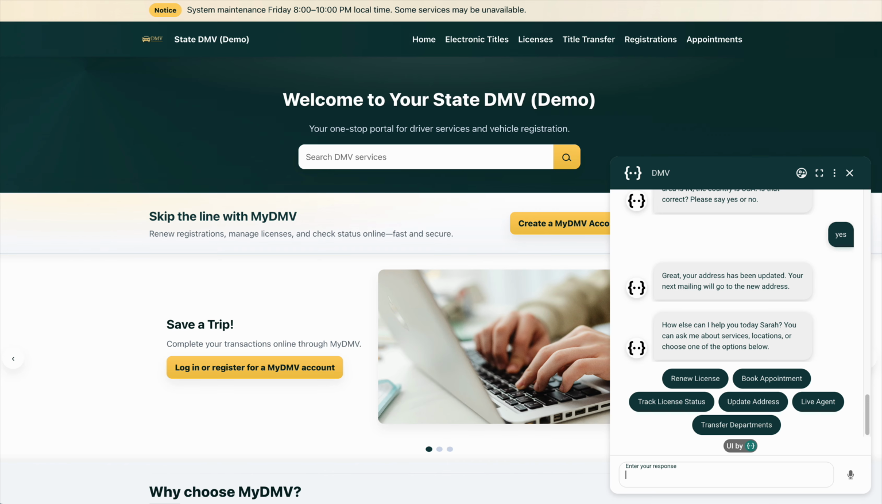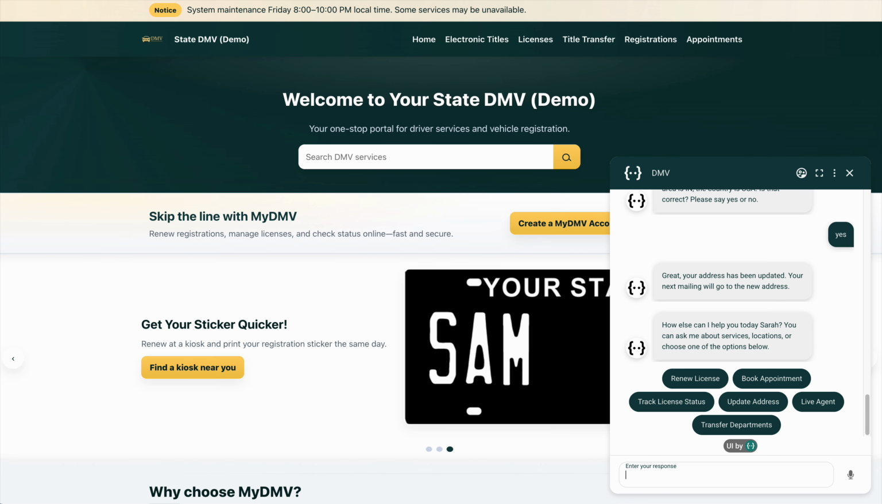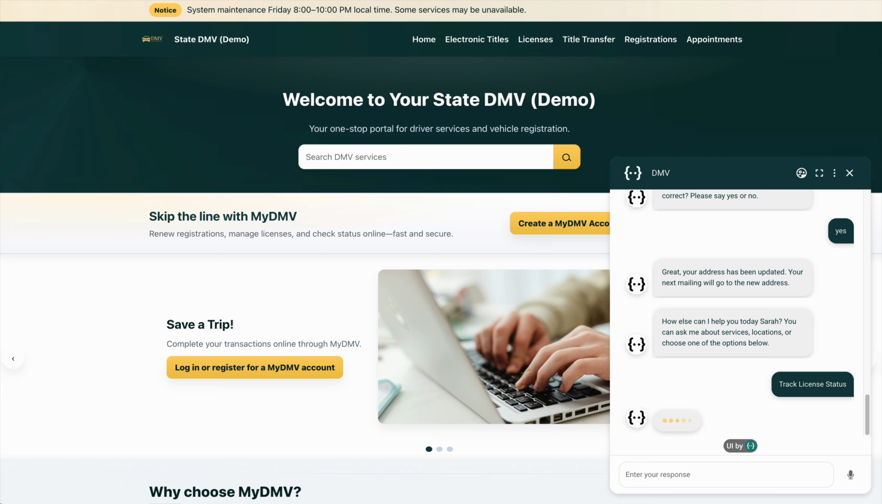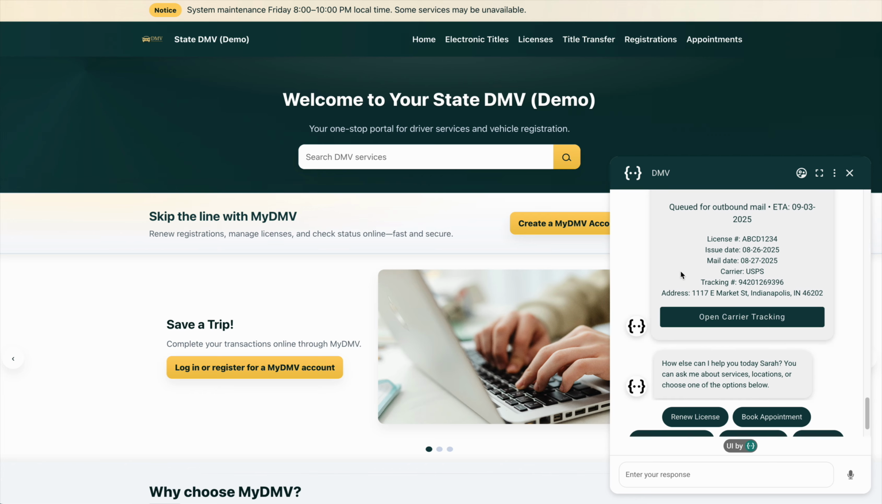So the bot parses and normalizes the address automatically, reducing downstream mailing errors, and that Google Maps API gives further verification. Another use case would be tracking the license status. If I click here, since we're authenticated, all we have to do is track license status and we'll immediately get all of the information to confirm.